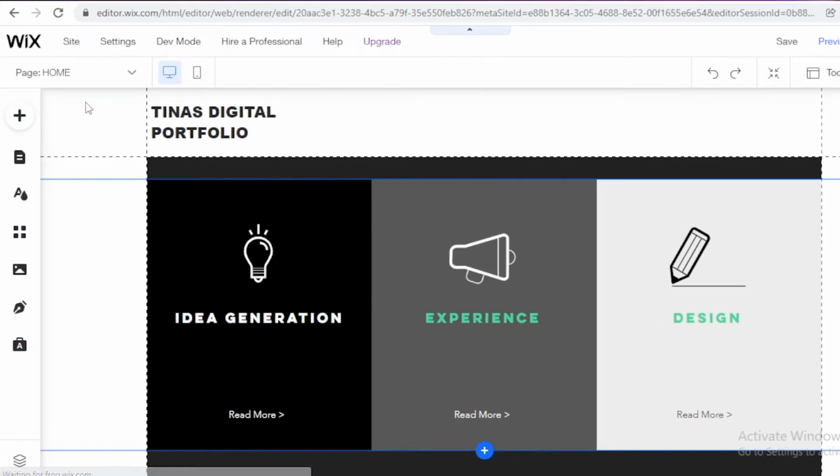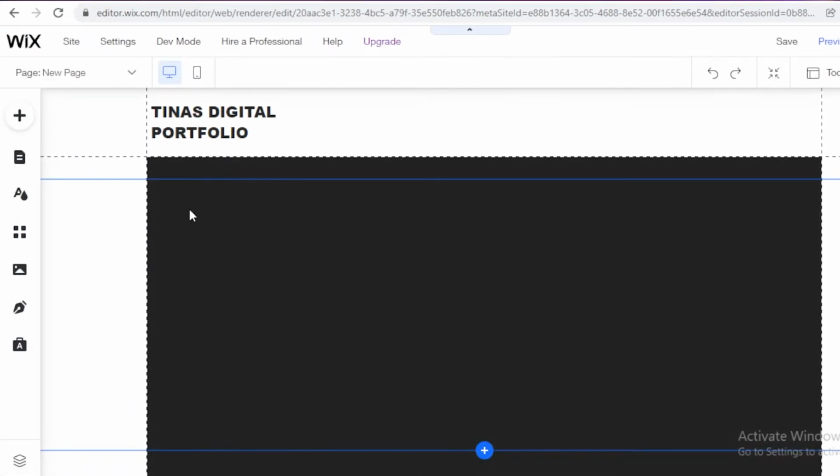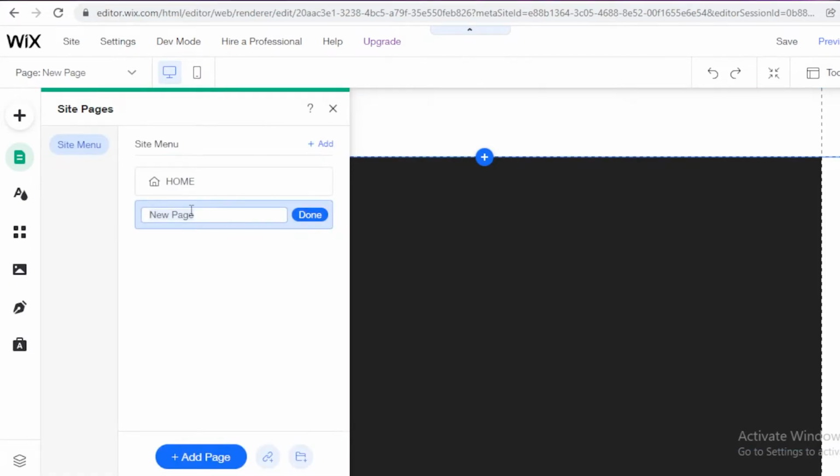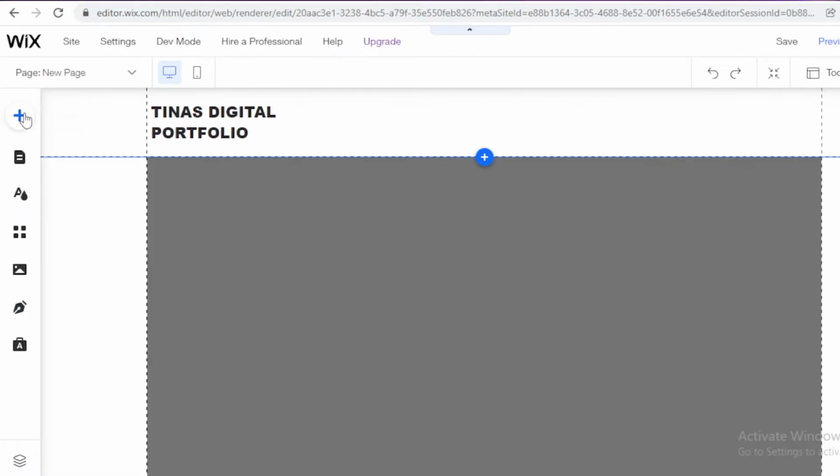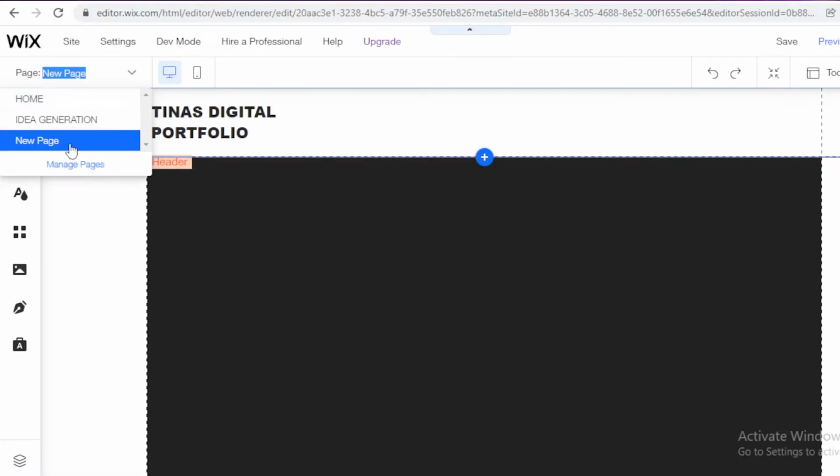Within your page then you're going to add all of your ideas, you're going to add all of your previous experiences you have, and any kind of stuff that you have done as a marketer, you're going to add that over here. So I'm just going to add idea generation, add page, then I'm going to add another page, and I'm just going to rename this page.